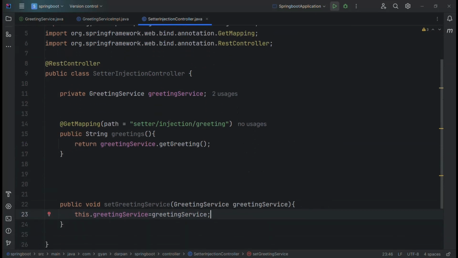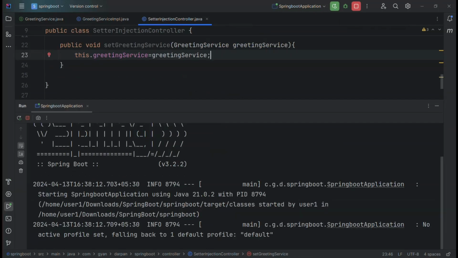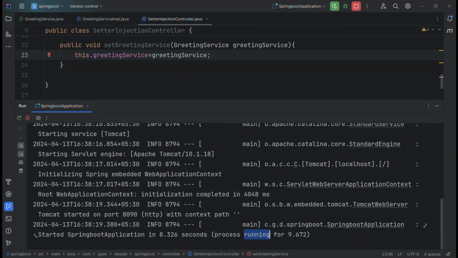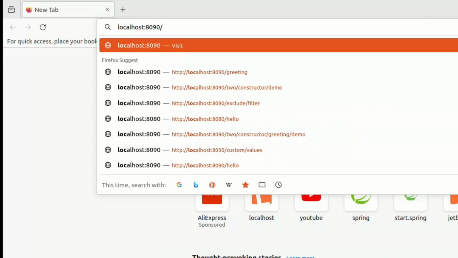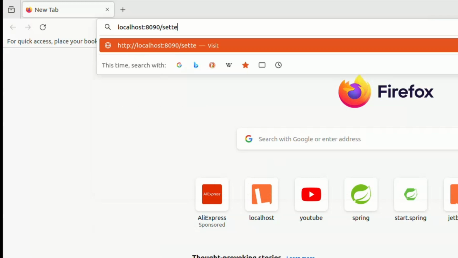Now that we've set up everything, it's time to start our Spring Boot application and see our changes in action. Our Spring Boot application is now running on port 8090. Open your web browser and type in localhost:8090/setter/injection/greeting in the address bar.